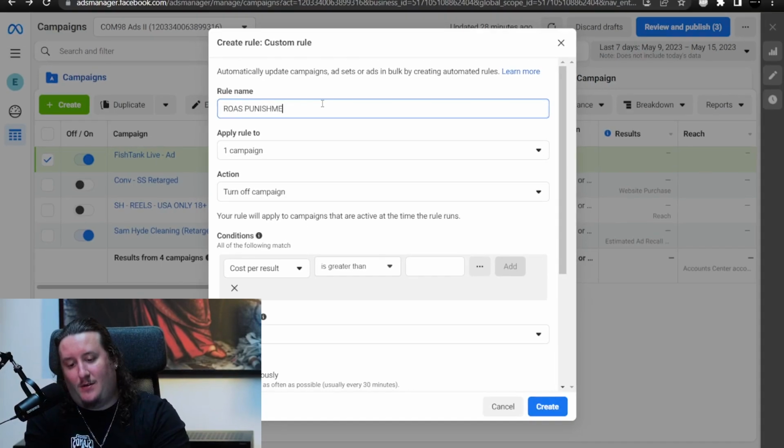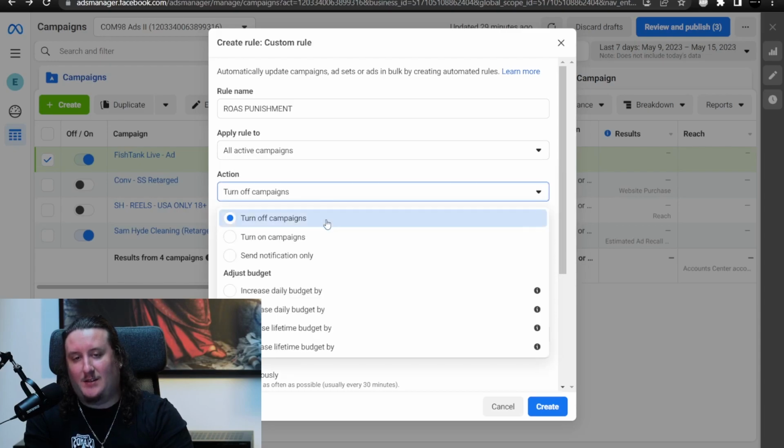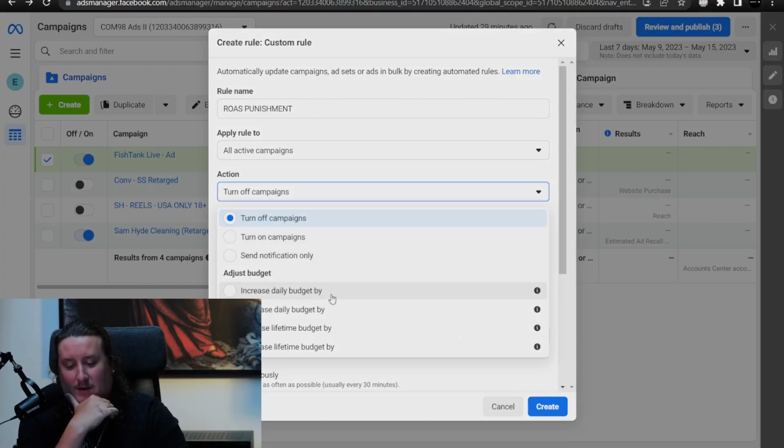ROAS punishment. ROAS bonus, ROAS punishment. You see where we're going with this? All active campaigns, the exact same thing. Action, turn off campaigns. Now let's take a look at this. We have increase daily budget by, decrease daily budget by, increase lifetime budget by, decrease lifetime budget by. So here's the kicker. You have the decrease daily budget option.